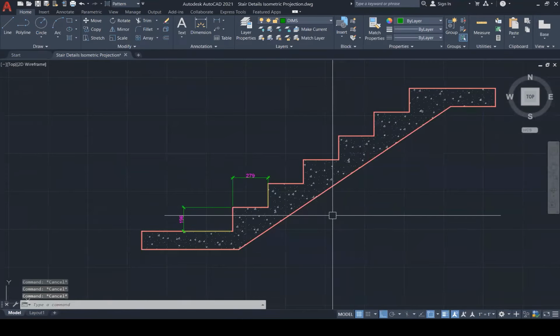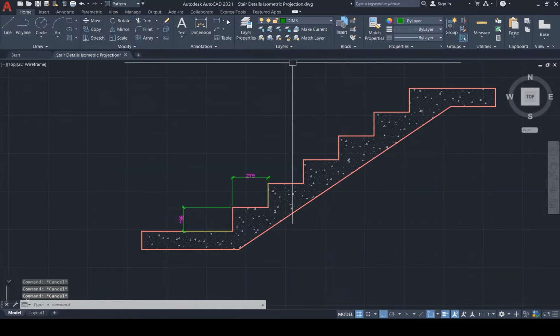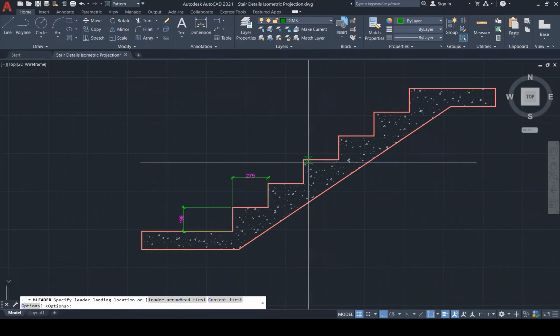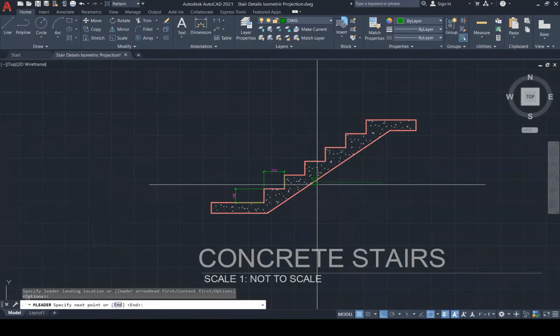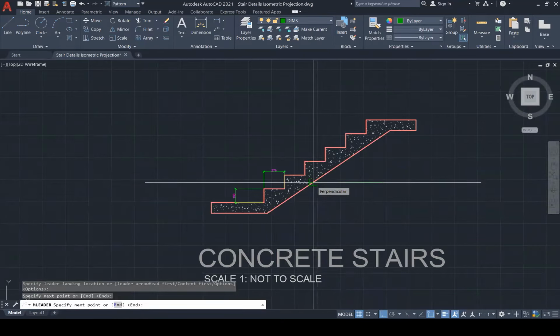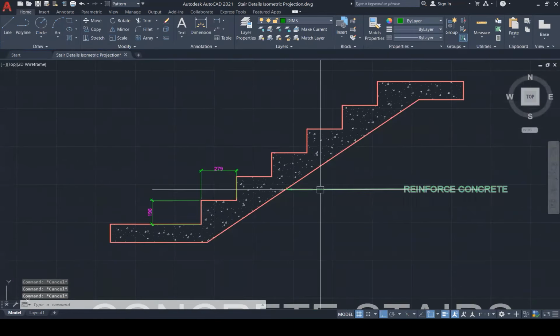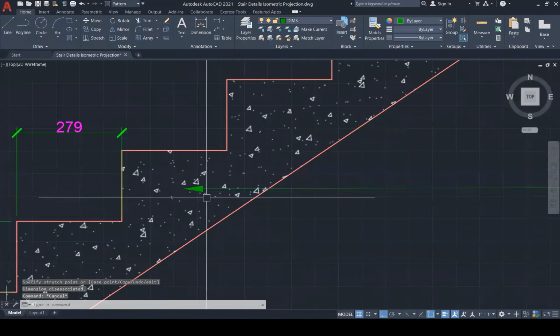Let's now label these. Let's grab a leader. We will call this, let's call it first thing concrete. No, it's already labeled. Let's call this reinforced concrete. Put the arrow on the inside. Perfect.